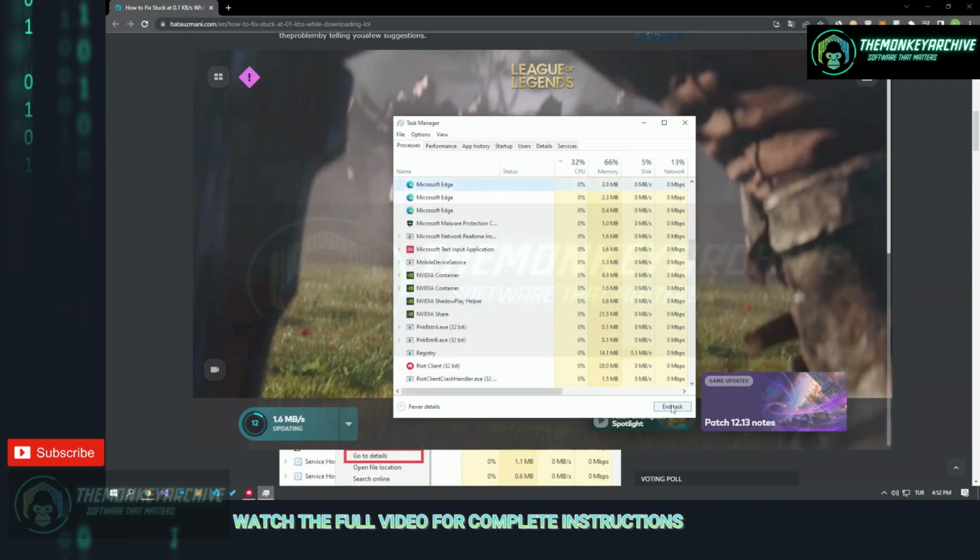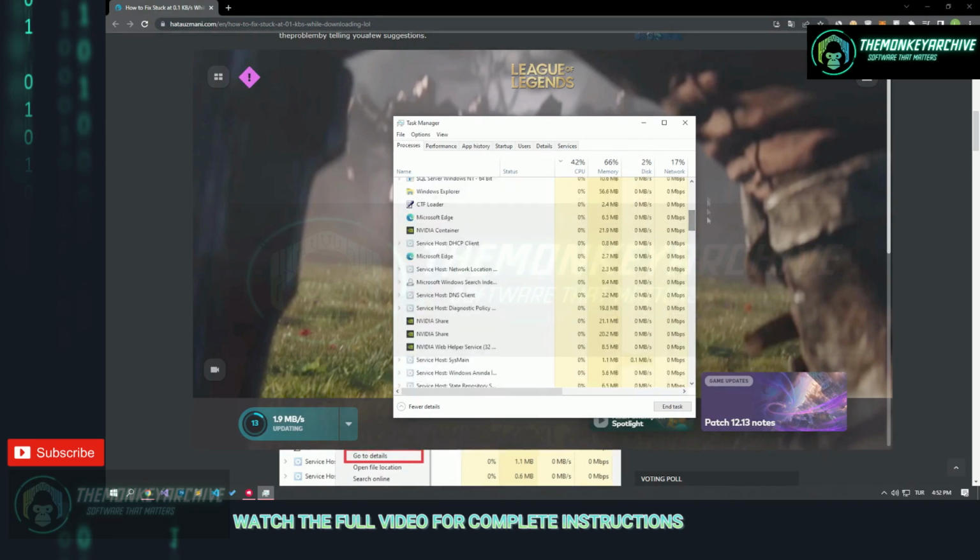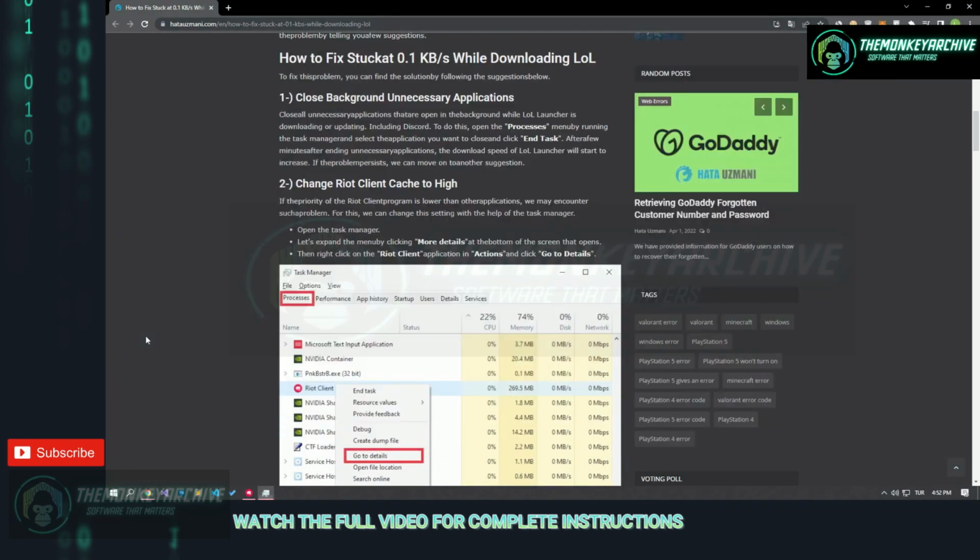To do this, open the Processes menu by running the Task Manager and select the application you want to close, and click on the End Task option.